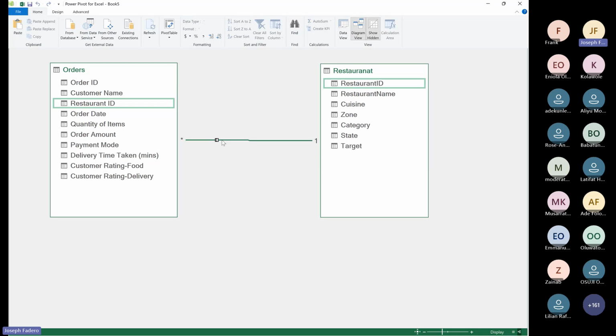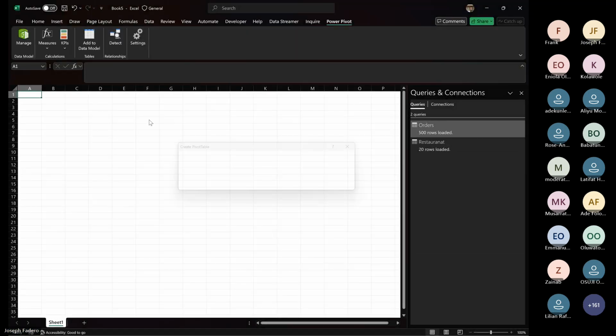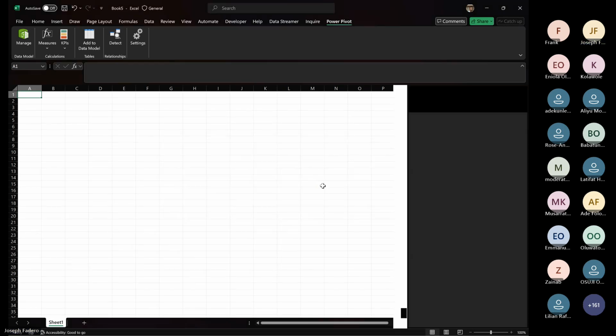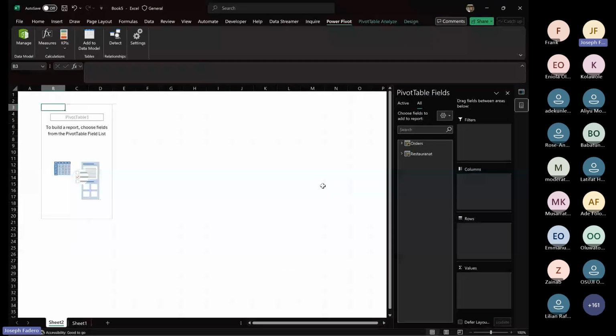So now that I've created this relationship, I can create a pivot table that will allow me to create a report based on these two tables. And to create that pivot table is very simple. Under this Power Pivot, I can select this pivot table drop down and select pivot table. Do I want it in a new worksheet or existing worksheet? I can have it in a new worksheet.